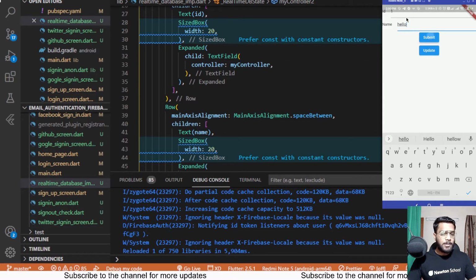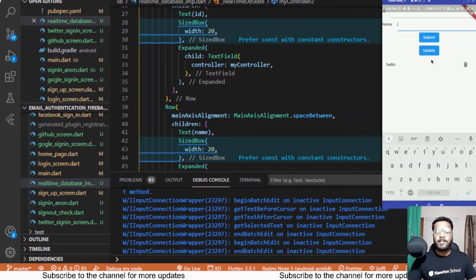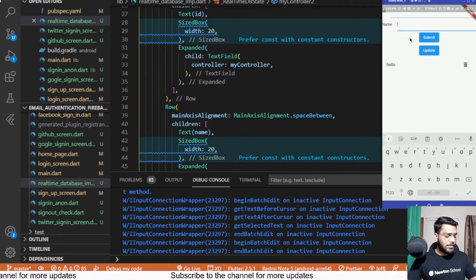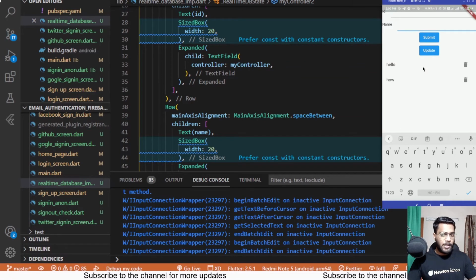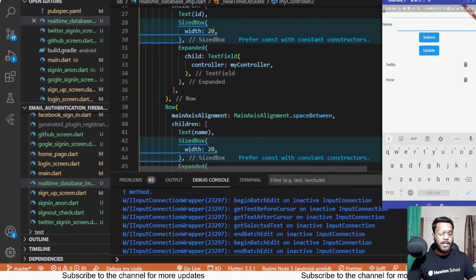I'll be clicking on submit, and you can see that the data has been added to the database and it is being displayed with the animated list here with the flexible, and both the fields have been empty now as soon as the submit button was clicked. Now I'll be adding another data with the ID as 2 and the name as how. Clicking on submit, you can see it is also being added over here.